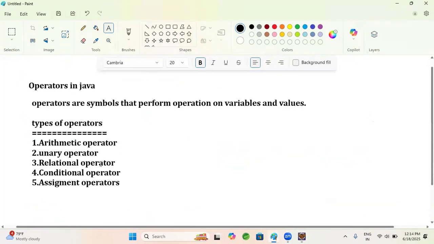The operators in Java are arithmetic, unary, relational, conditional, and assignment. These are the ones we majorly use. There are some more operators also, not that important, but these are very important in Java. To write a Java program, these operators are very important. For arithmetic, we use addition, subtraction, multiplication, division, modulus. Unary operators are increment and decrement.